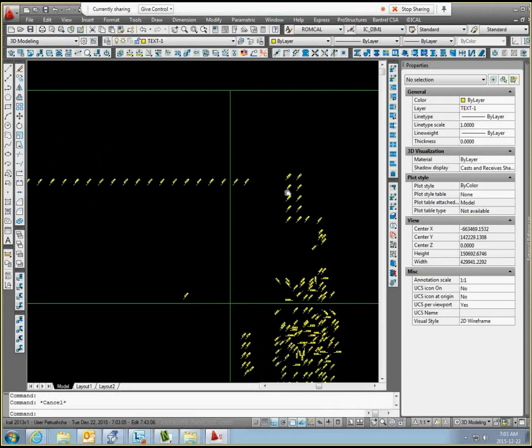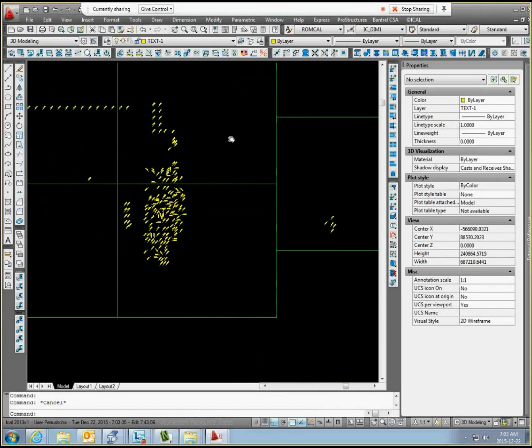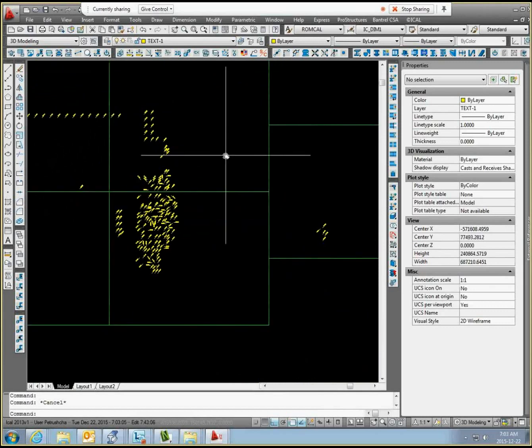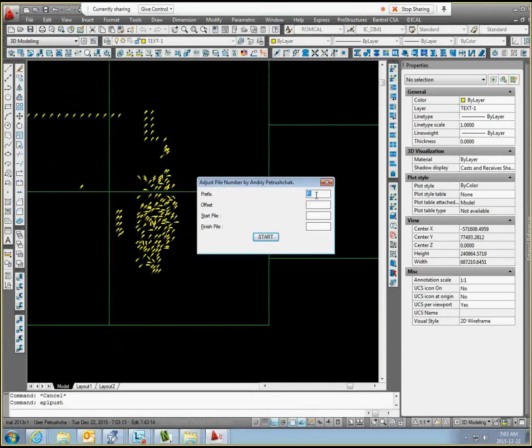Now it's time to see the magic of APL push. So let's type that command in the command line and hit enter. Now you see the pop-up window. You set your offset to 2 as we added 2 new piles. Start pile 24 and finish, let's put 200. I know it's 198, but 200 should do.